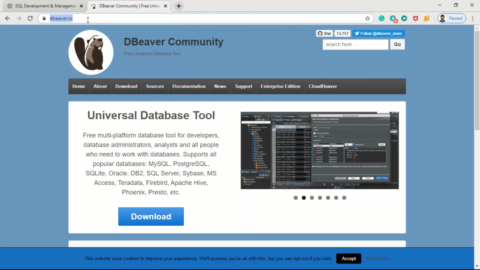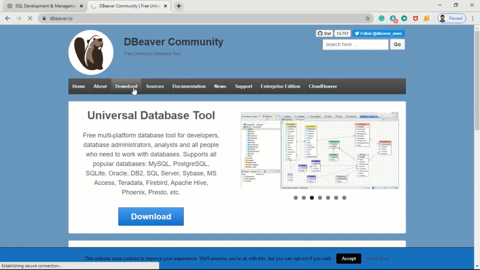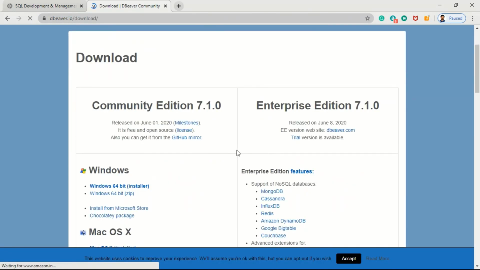You can go to the website dbeaver.io and from there to downloads. There are two versions: one is the Community Edition and the second is the Enterprise Edition. In short, they are called CE and EE. CE is mainly for personal use, and it is free and open source. Of course, you can use it in your enterprises also.